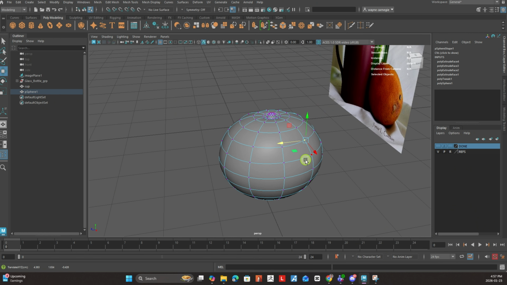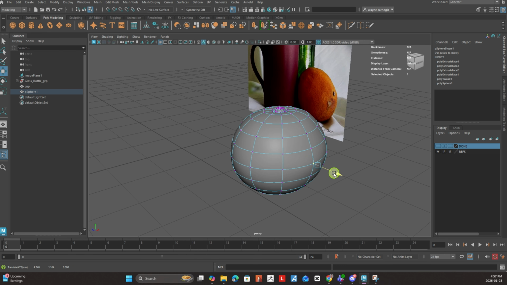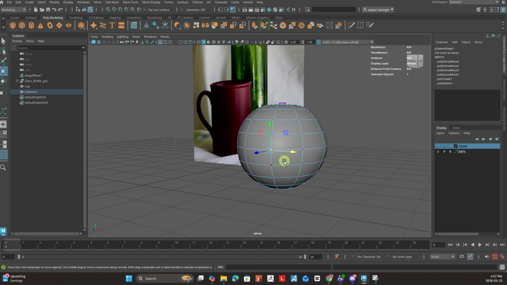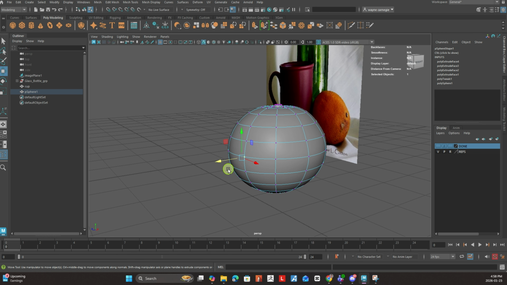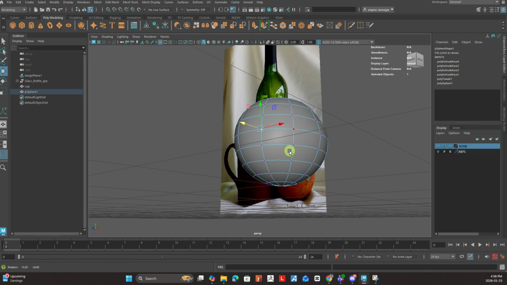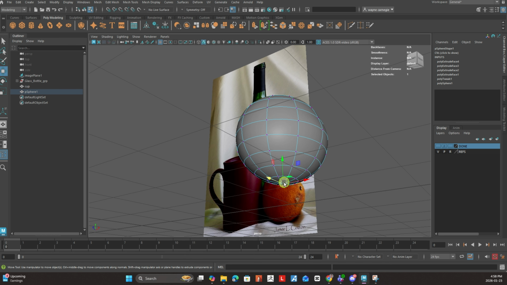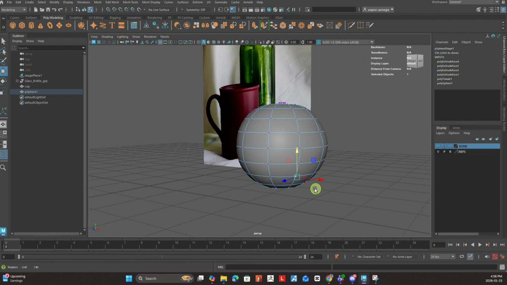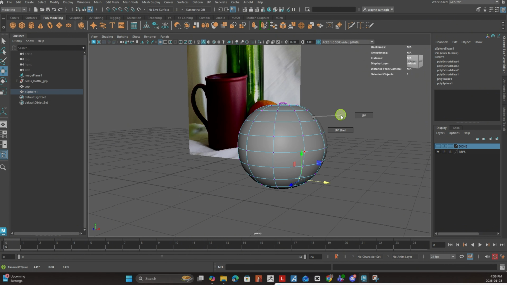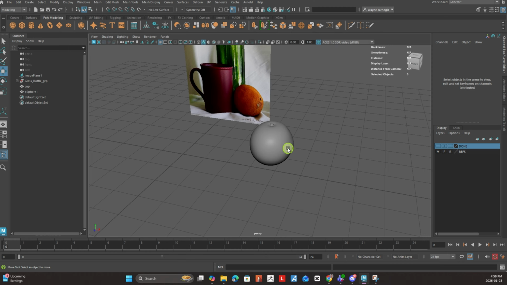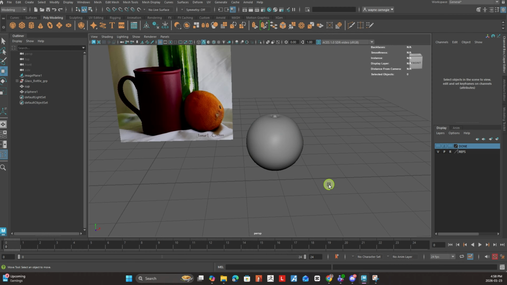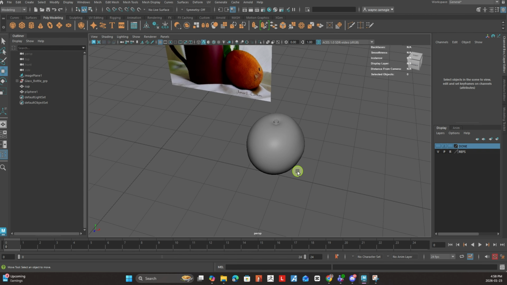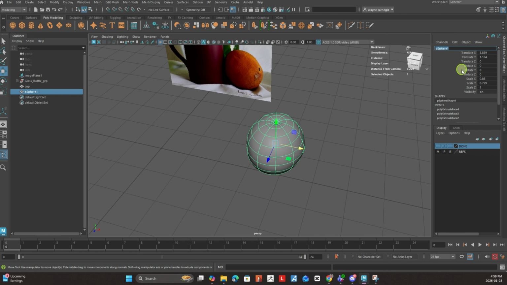So I'm simply moving these points in and out to get that kind of organic look. You can even select the ones at the bottom and move them up a little bit if you want. Click these, move that out, right click, go to object mode, and there you go. You have your orange. Look at that. See that? Beautiful. I'm gonna click in here and just call it orange.